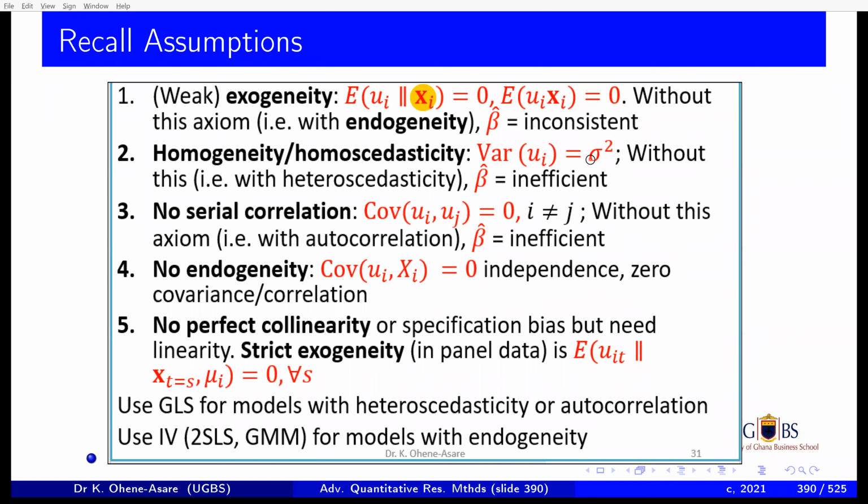We know this. What is the meaning when it's not there? When it's not there, it means that the variance of the error is heteroscedastic. And that means that the coefficients are going to be inefficient. That we say they are not BLUE, or they are not best linear unbiased estimators.